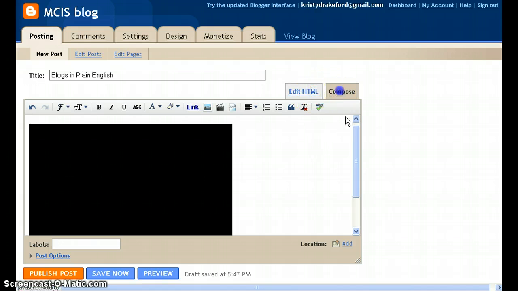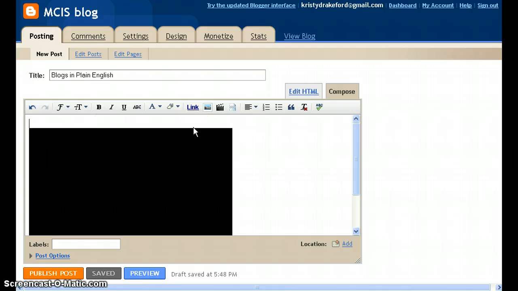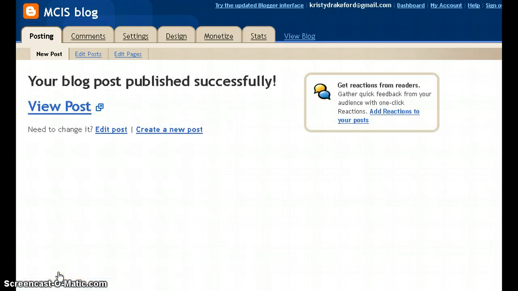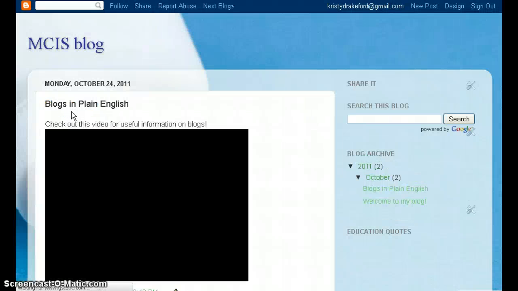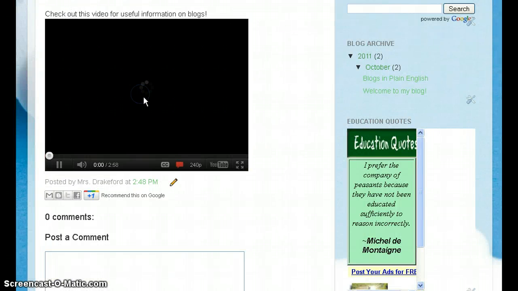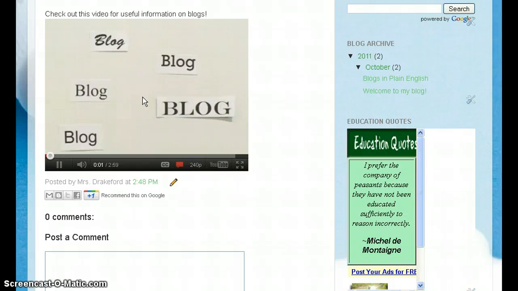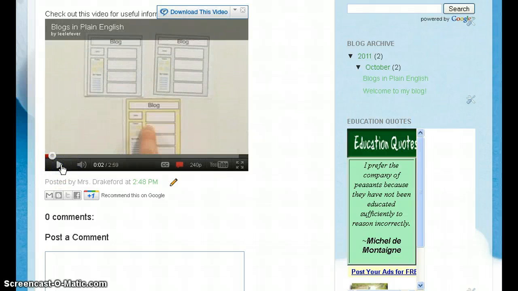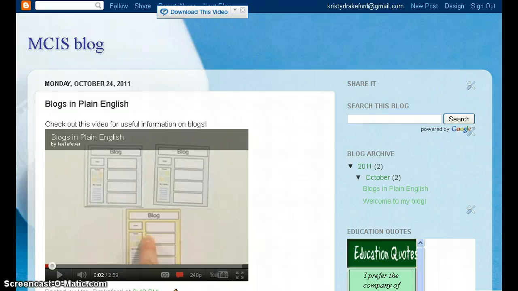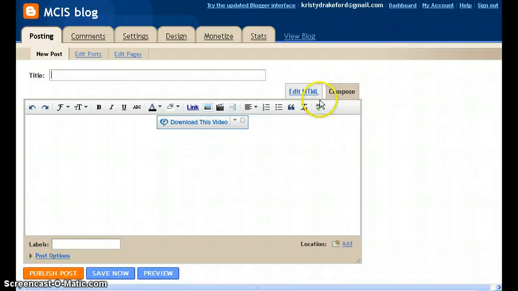You can go back to the HTML if you want to add something else, or you can right above it write, check out this video for useful information on blogs, and publish your post. When you do, view it, and there's your YouTube video. And when you click play, it should play right there on your blog. So really cool, huh? There are all different kinds of things that you can do.